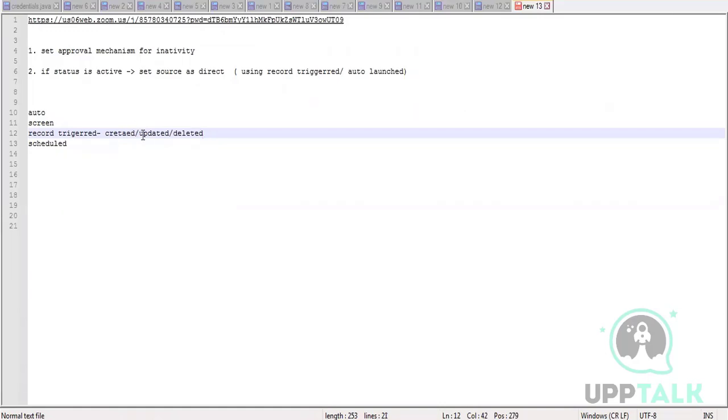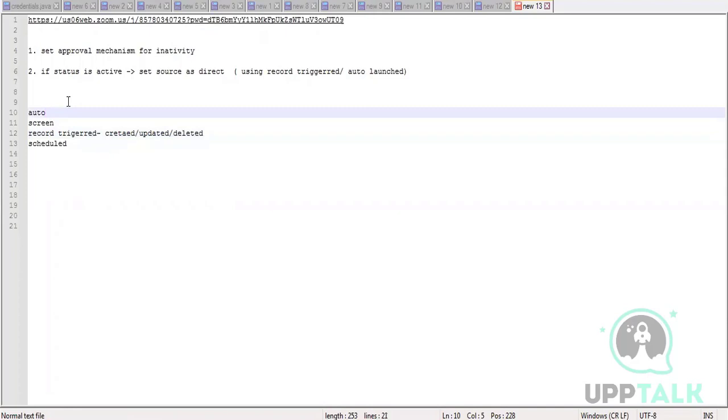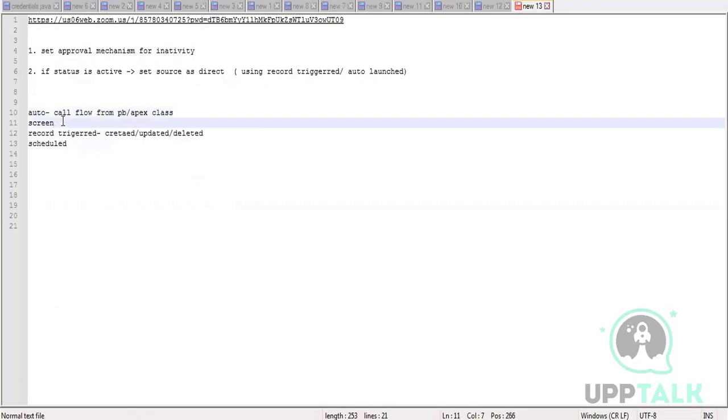If I need to call a flow from process builder or an Apex class, I will go with auto launch. Screen means I am designing a basic screen with the help of flow, let's say a rating for a doctor or something like that. That is the use case for tomorrow. There I'll demonstrate the screen flow. And the fourth is scheduled flow.